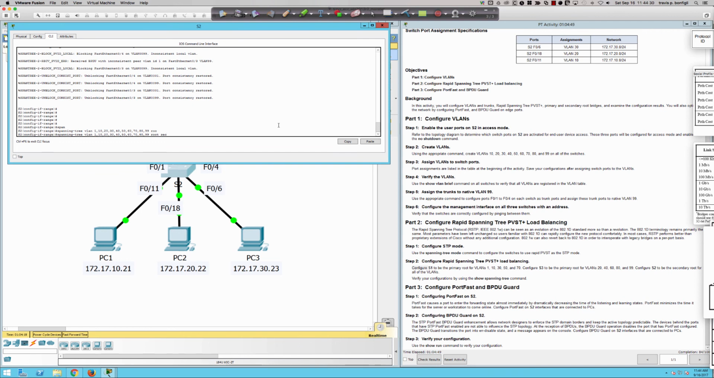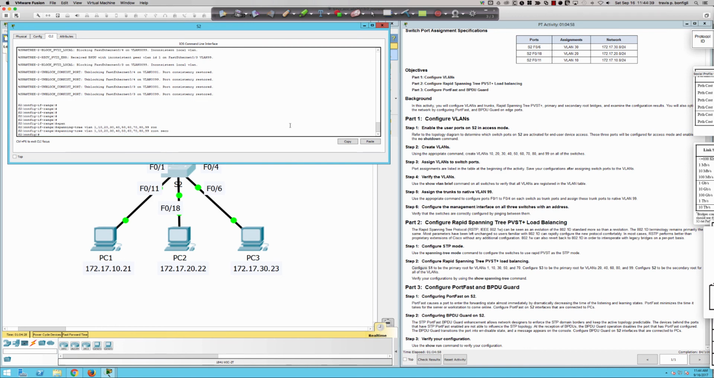I don't say priority 28672 here. I just simply say root secondary, and it's smart enough to check the BPDUs that it has received for these VLANs for which it's about to become secondary. It says, okay, I see that it's 24576, so I'm just going to bump that up by 4096, and now I'm higher than the root bridge for all of those VLANs. Therefore, I am what we refer to as the secondary root bridge. So that takes care of that configuration.